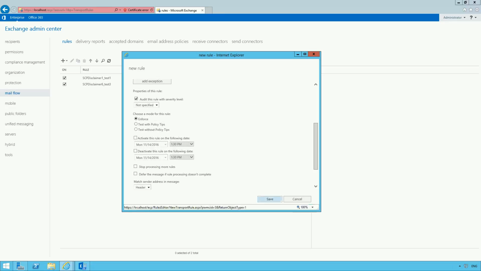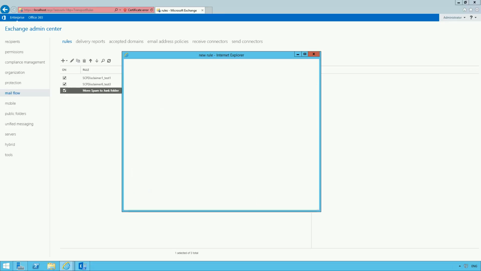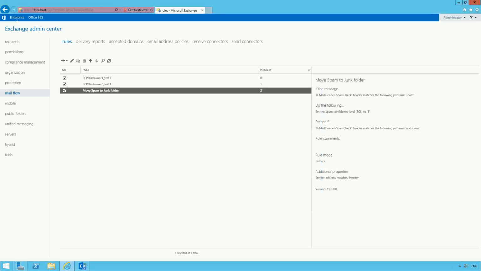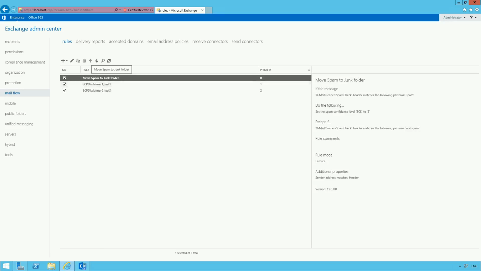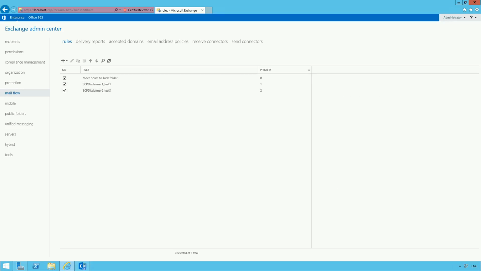Just select to click save. And then to move the priority up, we click the up arrow to make it 0. Once this has been applied, all messages that are marked by MailCleaner as spam will now be captured as spam and put in the user's junk mail folder.